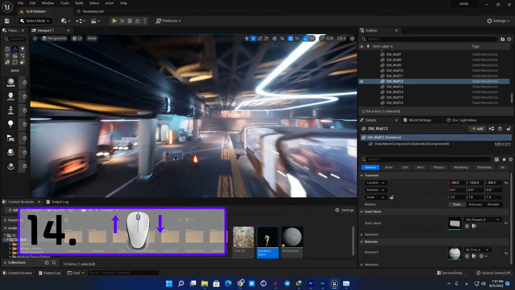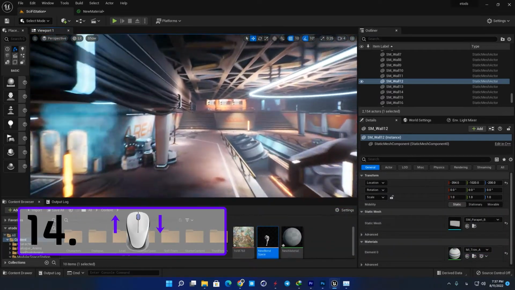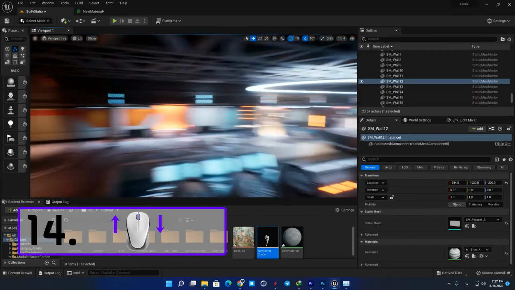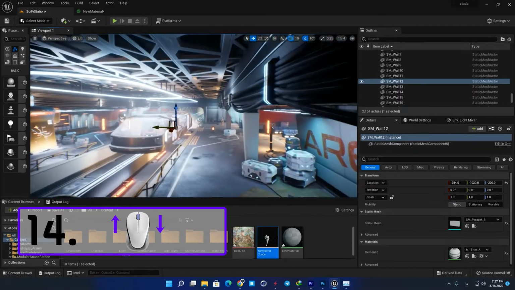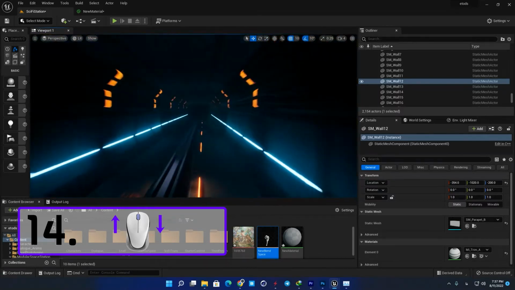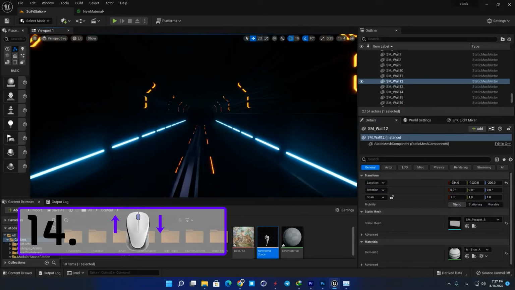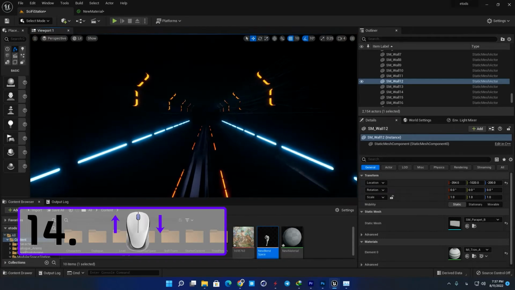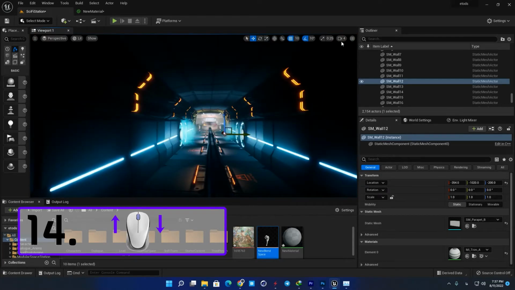Number 14 is scrolling the middle mouse button up or down when moving in the scene. When you hold right click and press WASD keys on the keyboard you can move, and while doing so you can increase or decrease the camera speed by scrolling the middle mouse button up and down. This is also pretty useful and most of the time is better than doing it using the camera speed scroll here.